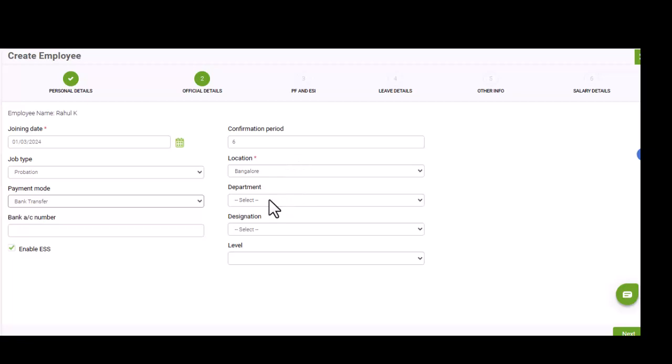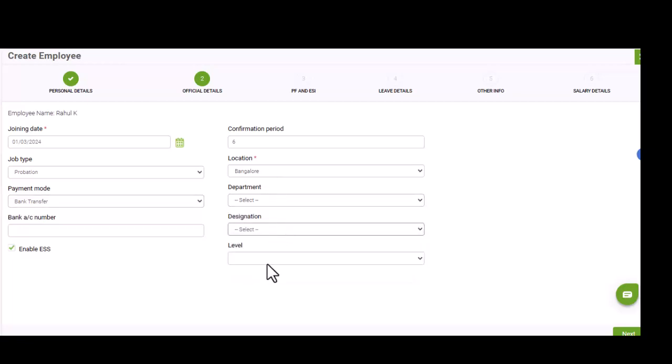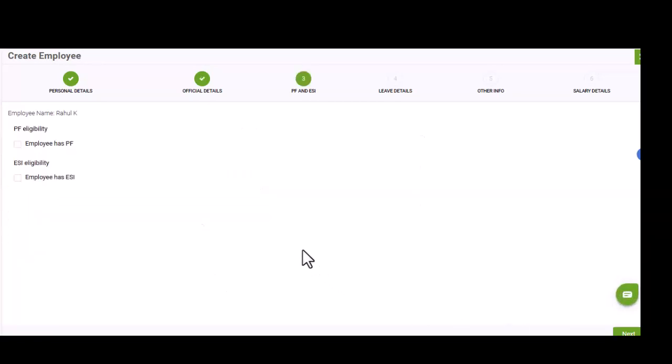Select the appropriate details from the drop-down for your department, designation, and level. If the required field is not available in the drop-down, you can create the same under Settings, under Create Master. Enable ESS. Enable this option if you wish to provide ESS access to your employee. You can refer to our video on how to generate ESS logins to your employees. Click Next, and you will be taken to the PF and ESI tab.